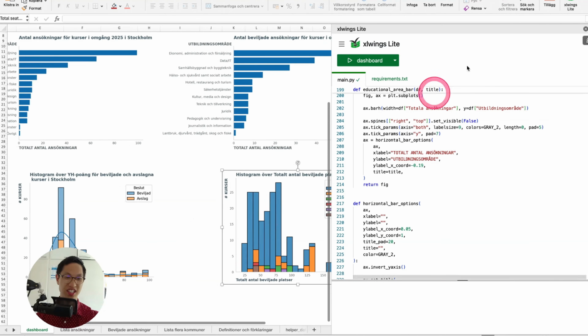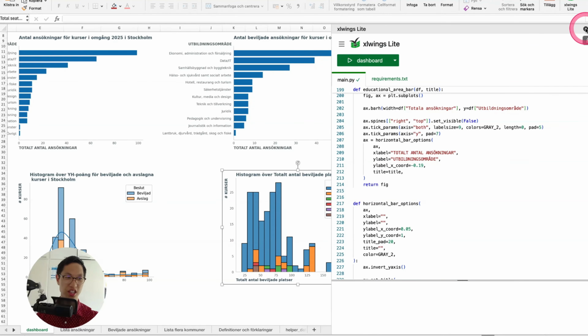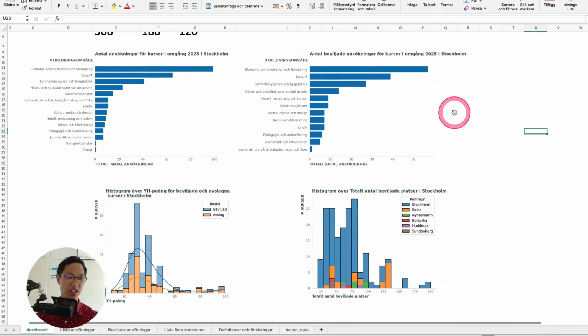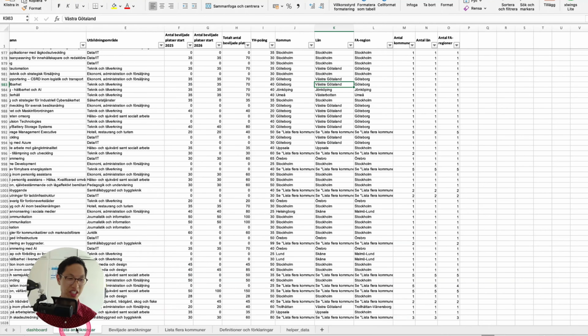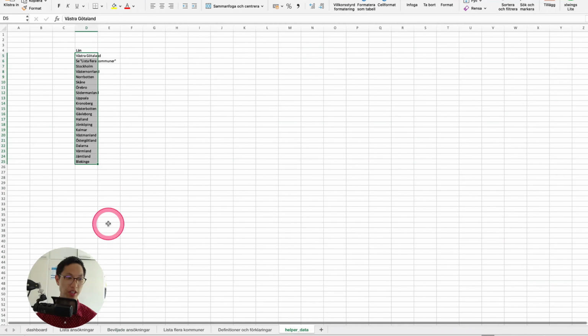And yes, so I will just close this in here. I will close this down and I will save this one. And as you can see, this is the dashboard. And here is the data in another sheet. And here's another type of data that I haven't touched. And this is the helper data.